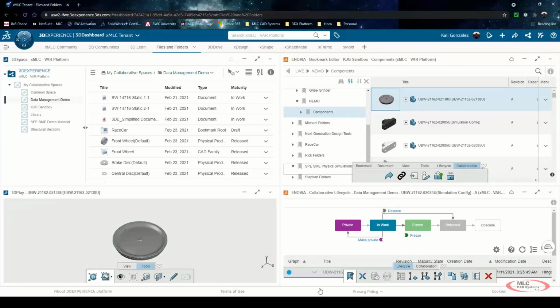So this gives you an insight into the possibilities of setting up the 3DEXPERIENCE platform in the web browser. Again, this is my personal dashboard, but it gives you an idea of where these items are located and how someone without SolidWorks can actually view files, change maturity states, and work within the 3DEXPERIENCE platform and collaborate with your design team.